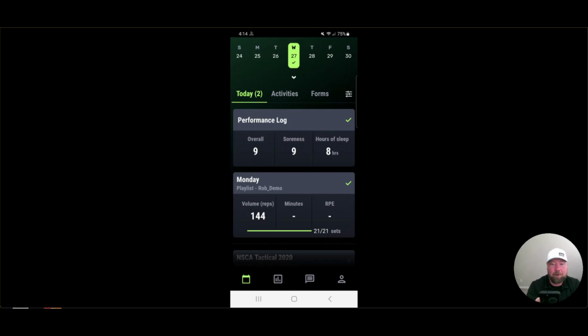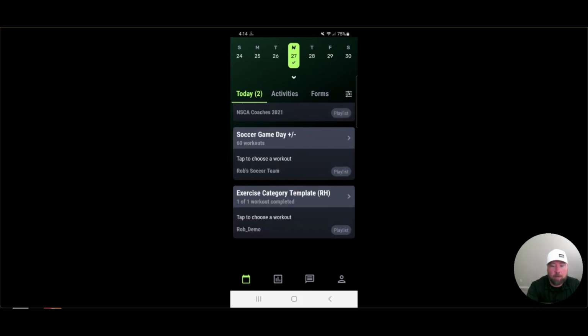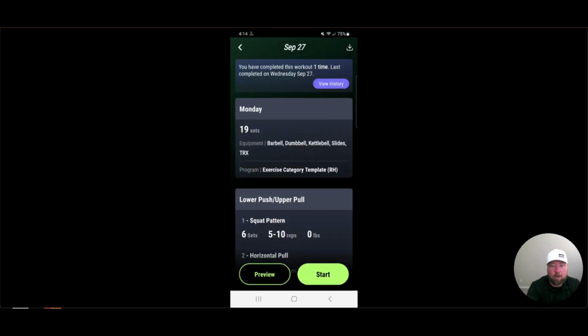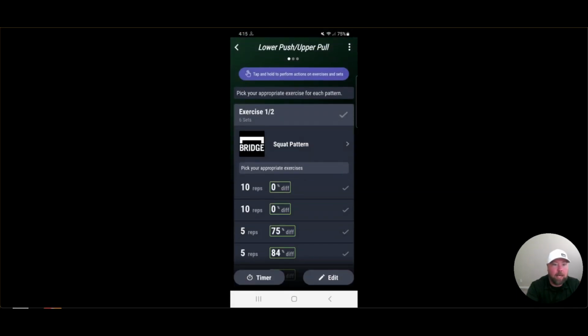Now let me go ahead and close out of this and pause briefly to switch over to the phone app. Okay, now that I have the phone up, you can see I've already performed the performance log on this demo account for the day, so that won't populate like it normally would when I go to start the workout. So I'm going to go ahead and start this one here. Select Monday. I don't need to preview it because we already know what it is. We went over that. I'm going to start it.